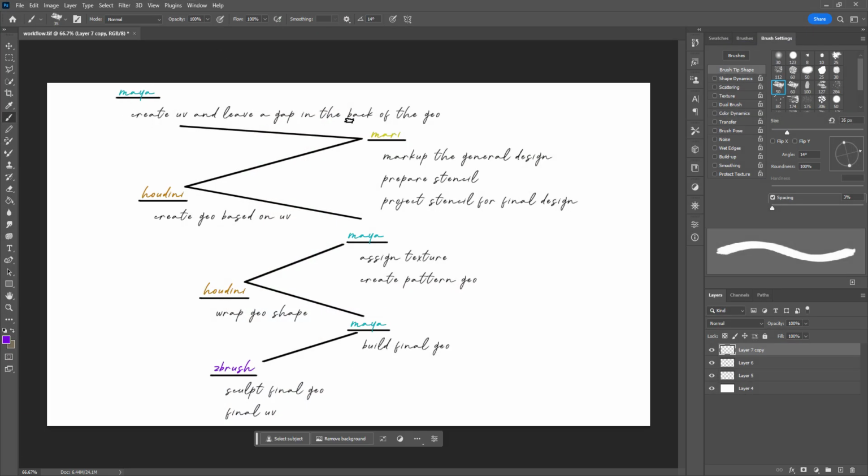So first, inside of Mari, build the geometry. I did a UV and I made the cut in the back. The Mari part is mostly for design, the exact structure and detail of the complex pattern that I wanted to do. And inside of Houdini, I produced the UV version of the geometry so that inside of Maya, I can retopologize and create the pattern version of the flat geometry.